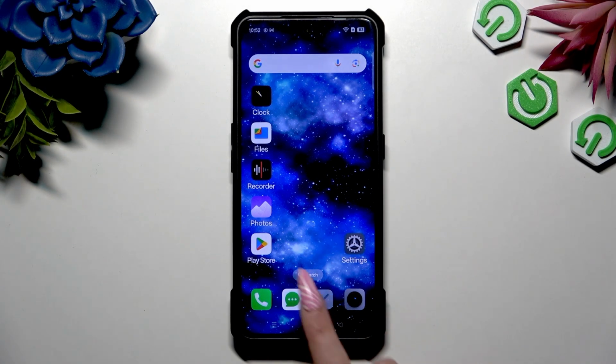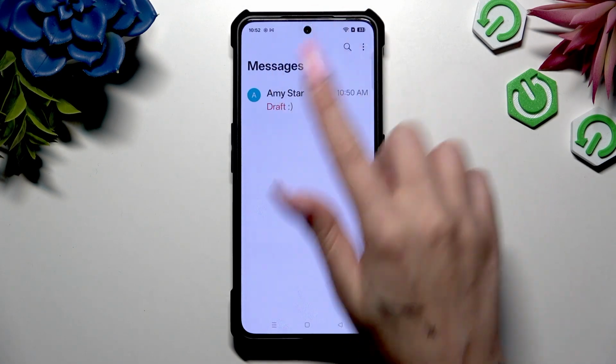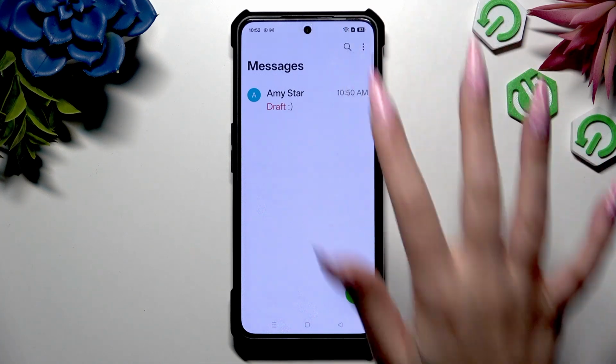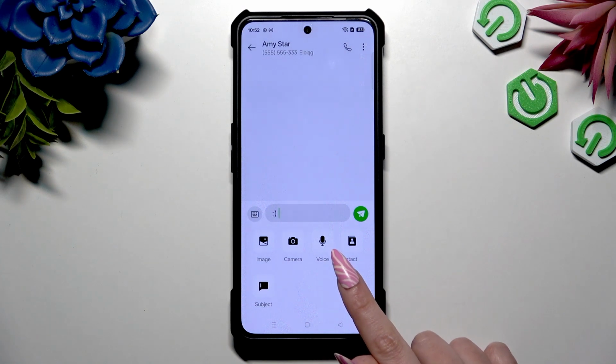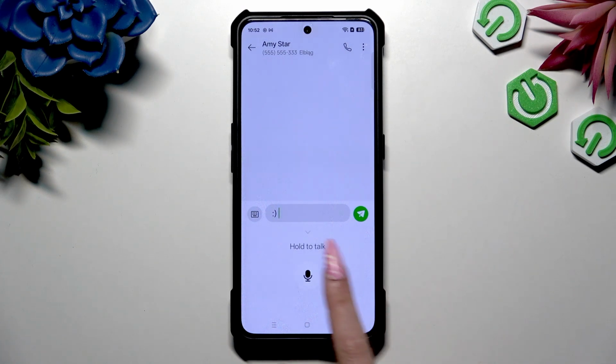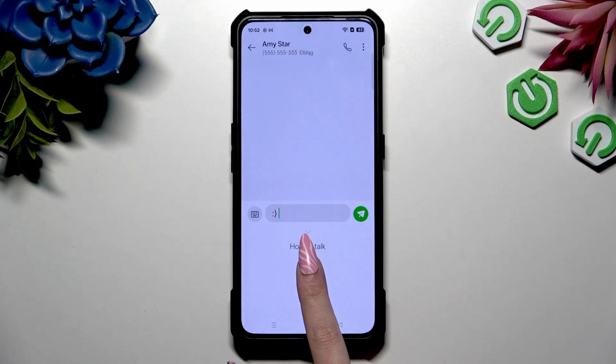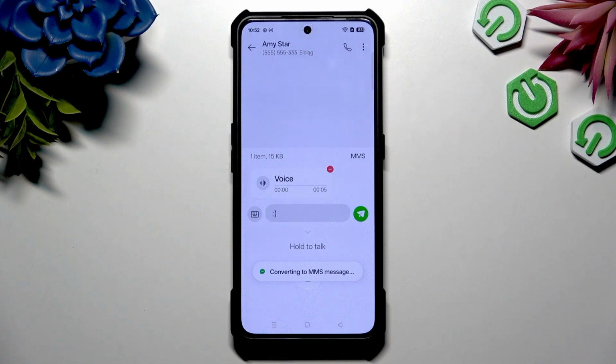Begin by launching Messages app and selecting or creating a chat. Now use this plus at the bottom left corner. And to add an audio file, you need to record it here and add it right away. To do that, tap on Voice. Hold this microphone to record and let go to stop and add your audio file to your message.